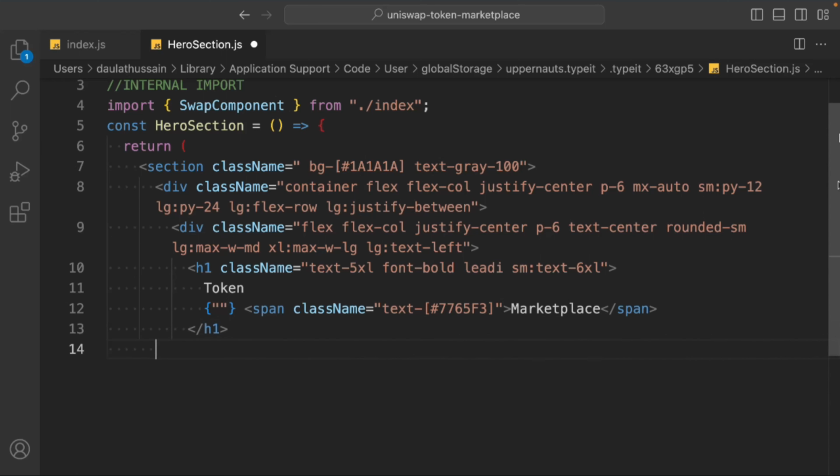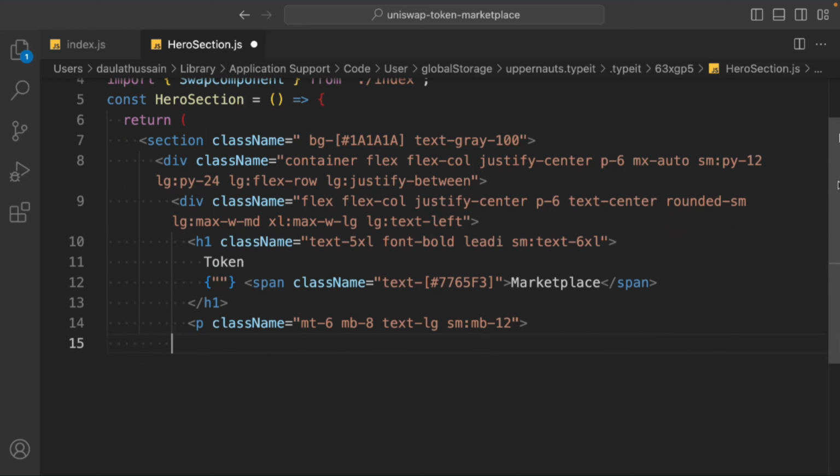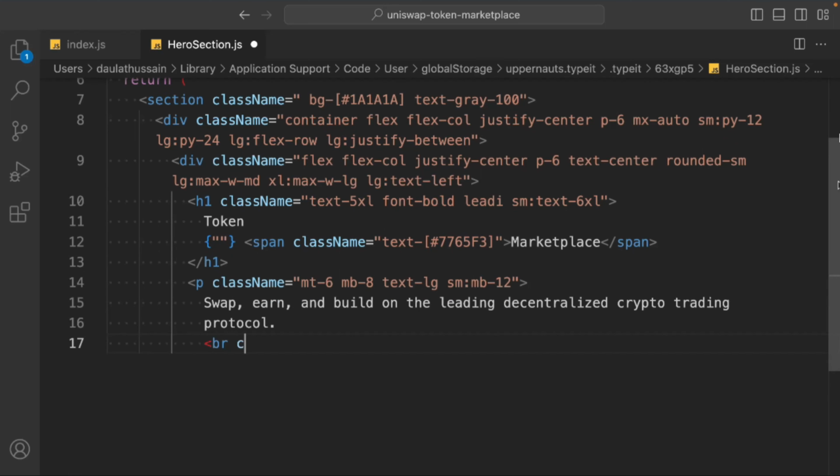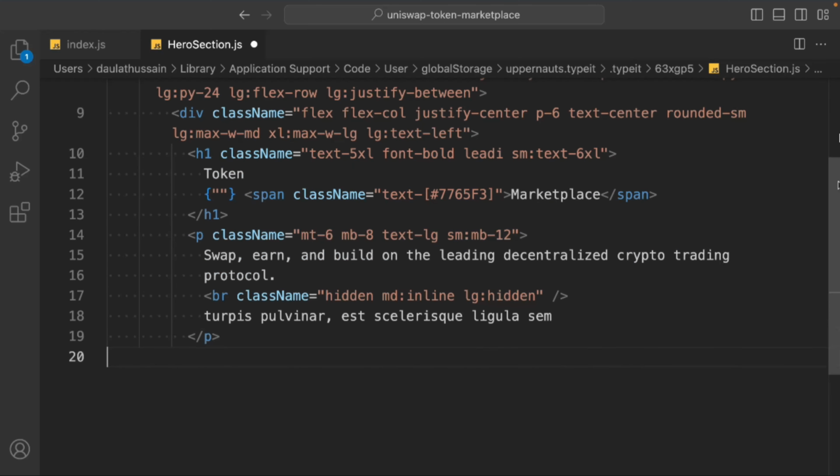Come back down. We'll take a p. It will have a class called margin top 6, margin bottom 8. We'll have text large. On a small screen, we'll say margin bottom 12. And we'll display our text message. So let me quickly type it. Let's give the break. Give the class. We'll say hidden. On a medium, we'll say inline. On a large, we'll say hide. And we'll give this text. And close the p tag.